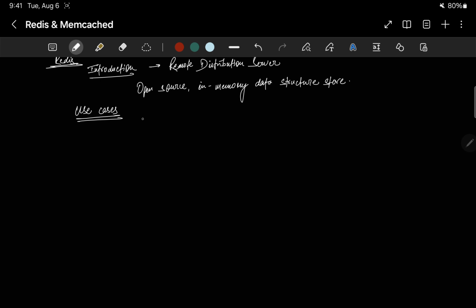What are some of the use cases of Redis? Real-time analytics. Redis is employed to swiftly process and analyze real-time data, facilitating quick insights. Second is caching. Its in-memory storage makes Redis an efficient caching solution for frequently accessed data. One clarification here: don't assume that Redis is only used for caching. One of the features of Redis is caching, right?